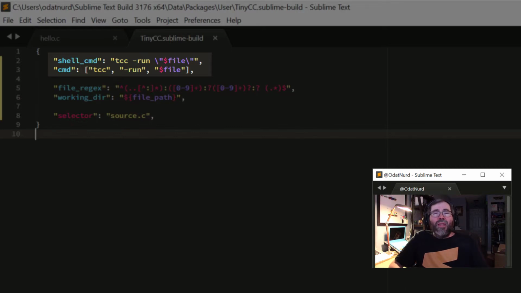Generally speaking, shell command is usually the more versatile of these options. It allows you to also do things like redirections and concatenations of files and anything that you could type into a command prompt.